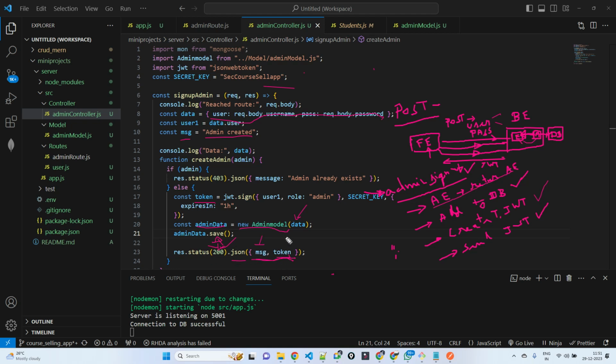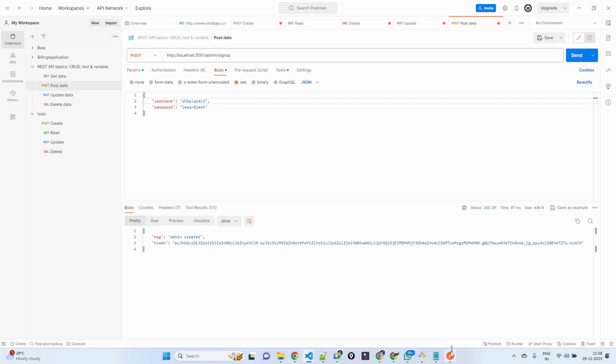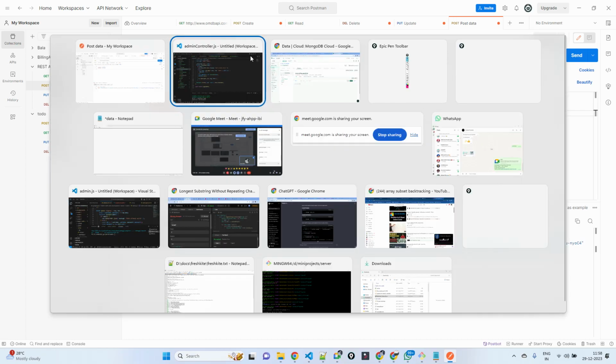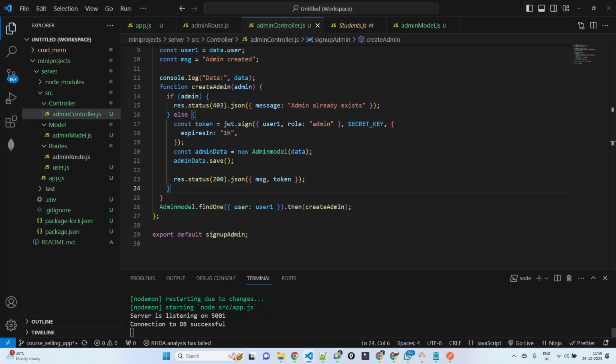Now let's use Postman to send a message and see how it works. We'll go to Postman and try to send the data. In Postman, my application is running here on the local machine only.